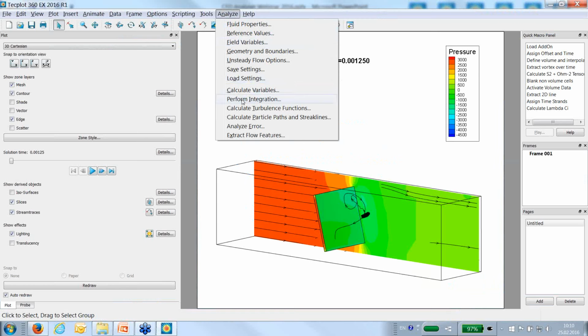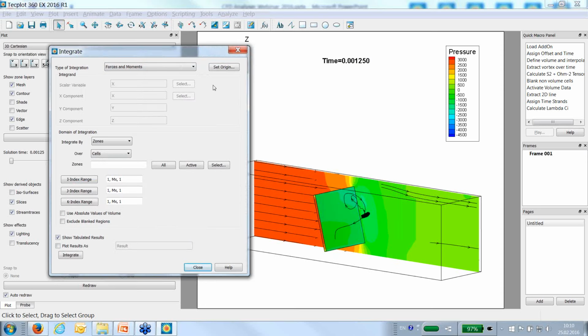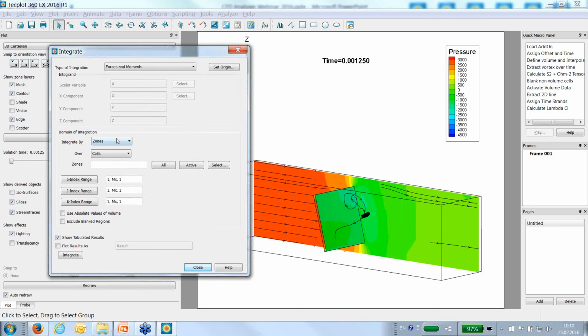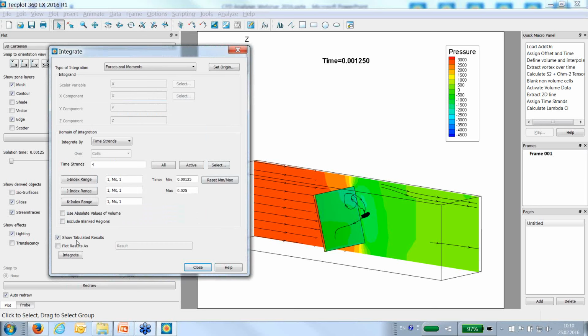So once again, in the Analyze menu, you have that Perform Integration tool. And here you have the type of integrations that are available. Here, for example, we will derive forces and moment on the elastic flap that is here. And you can set the origin for the moment calculation. We'll integrate over time strand. So basically here I have one zone per time step that corresponds to my flap here. So I will just select it as my time strand number 4, which is called wall, and this is the flap.